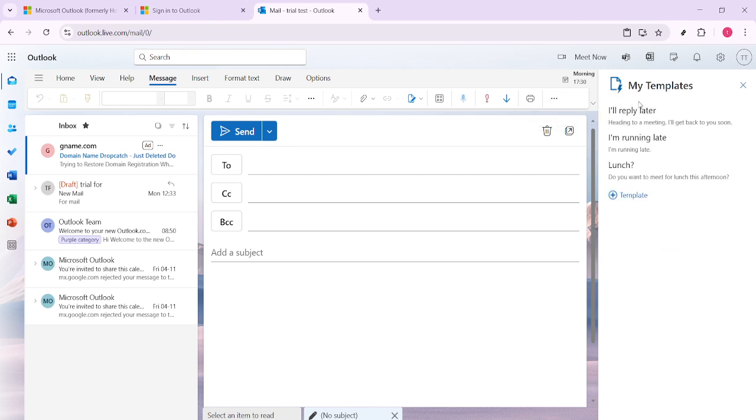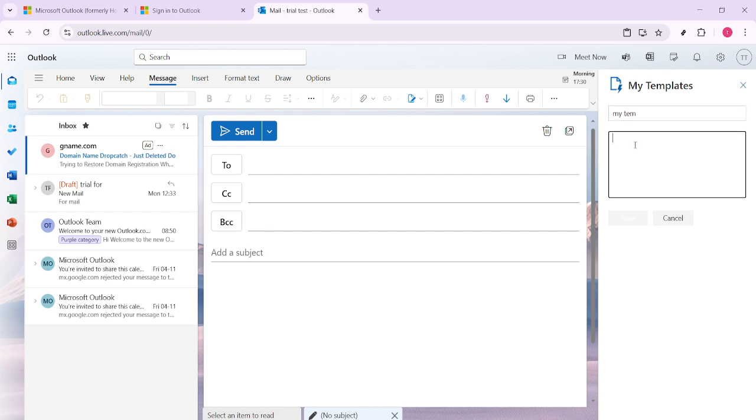Once in the My Templates section, you'll need to add a new template. You should see an option to Add Template. Click on this to begin the actual creation of your email template. Now, you'll want to give your template a unique name, something that helps you remember its purpose. After naming it, it's time to compose the body of the template. This is where you enter the text, images, or formatting you wish to reuse.